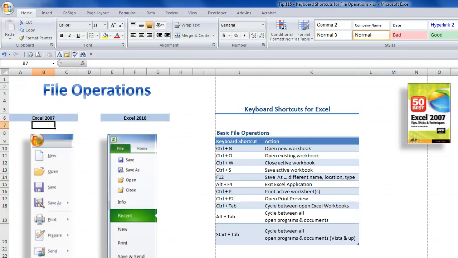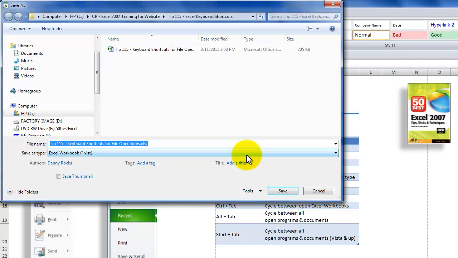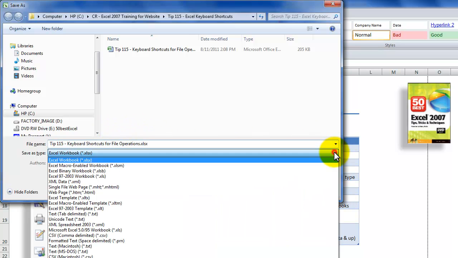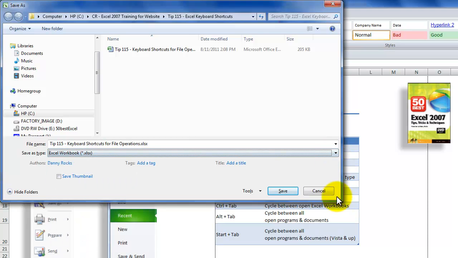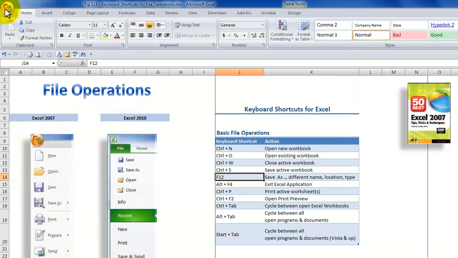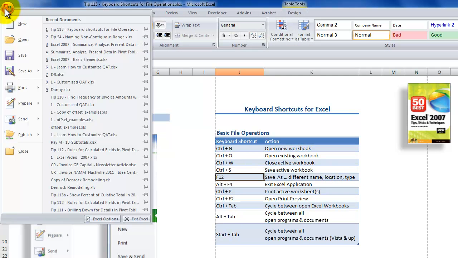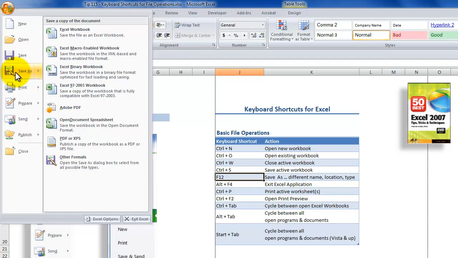Now, for Control W, I just feel that Control W will save you so much time to close the active workbook. F12, really it opens up the same dialog box as using Control O. So F12 opens up a very similar document. In this case, I would change the name or change the file of type. But honestly, if I use the Office button or the File tab in Backstage View, I really like the File Save As options over here.